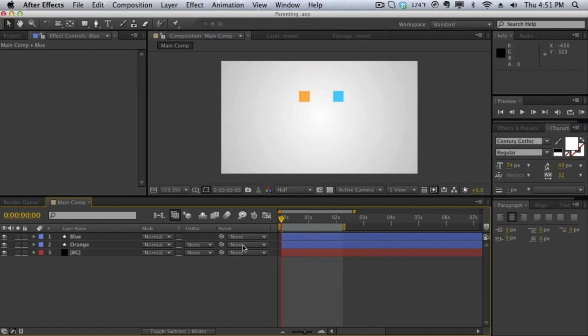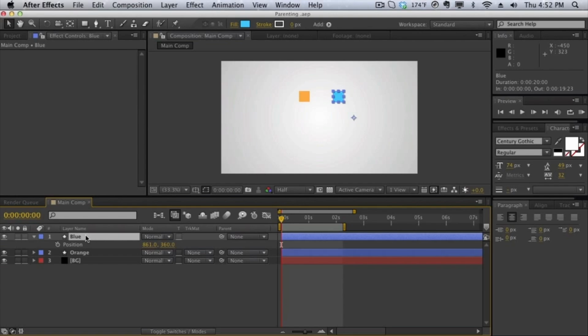Basically, you parent one layer to another layer, and it's going to follow along, just like a parent and a child. So, for an example, I have a blue square right here. I'm going to hit P on the keyboard and just animate it. So hit P on the keyboard, hit the stopwatch for the position here. We'll move forward 2 seconds, and I'll just move it down and then to the right. So the blue square here is just going to move down and to the right.